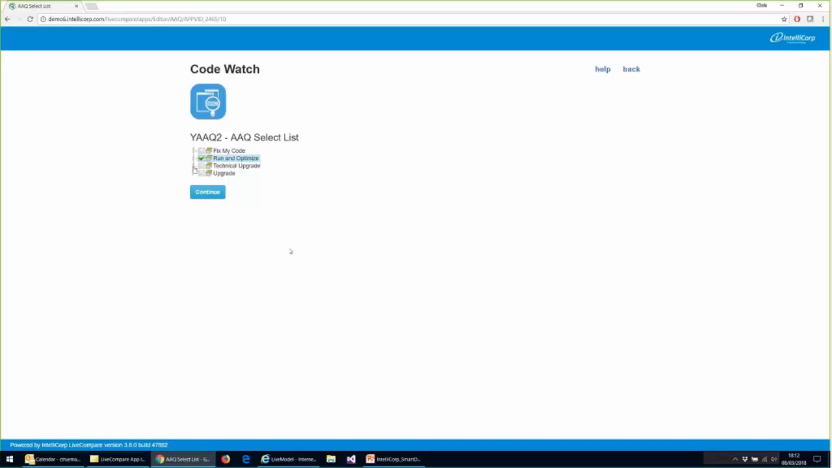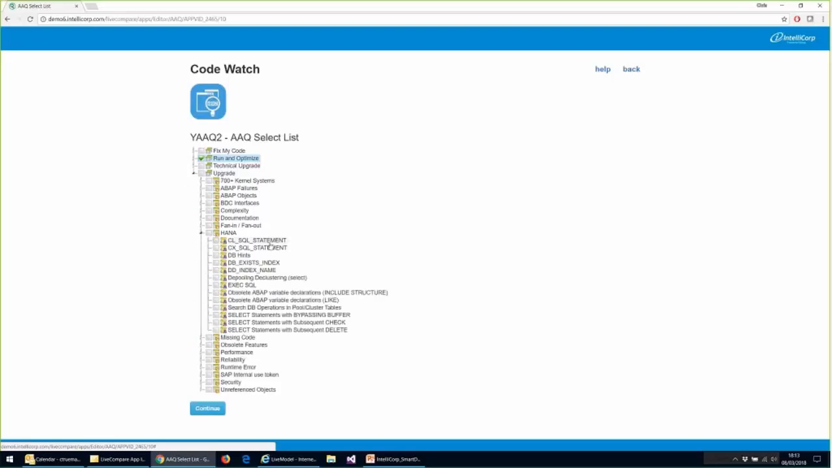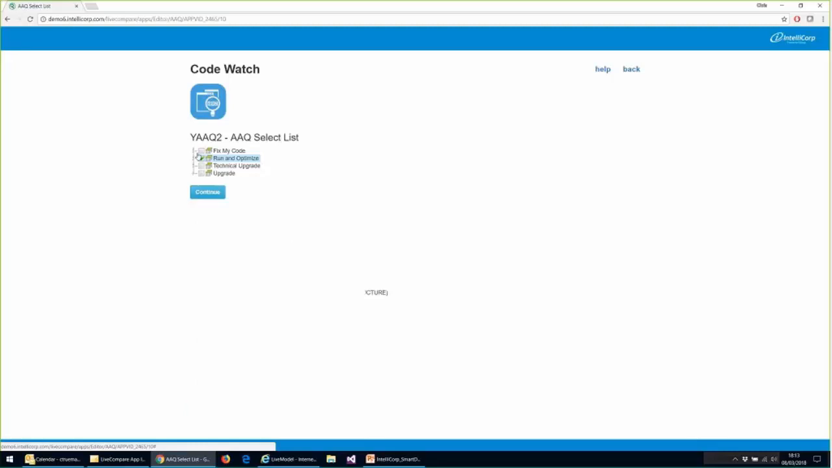But if we were doing something like a support pack or an enhancement pack, then I could switch and choose the technical upgrade rule set and run slightly different sets of analyses. Or if we were contemplating an SAP HANA migration, then I would choose the upgrade rule set, which as you can see includes a category for detecting things that if we're using them in our custom code, they just won't run on a HANA-backed infrastructure. So an obvious one there would be calls out to native SQL. So we've got lots of rules.